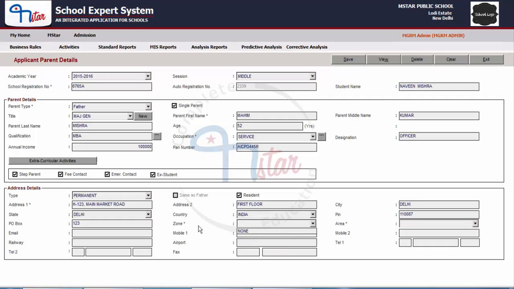Select zone in the zone box. The data in this field has to be entered for saving the details. Select area based on the zone. The data in this field has to be selected to save the details.